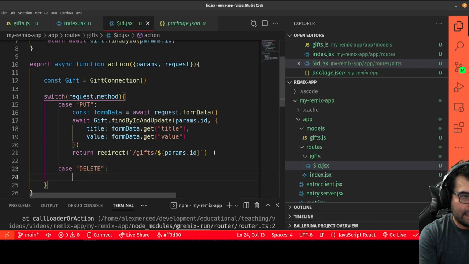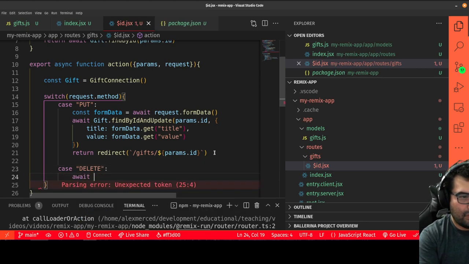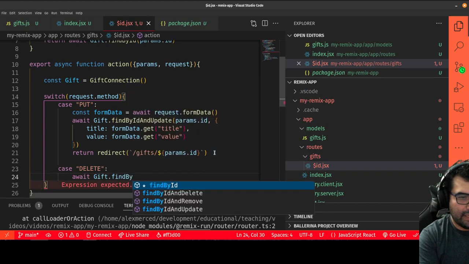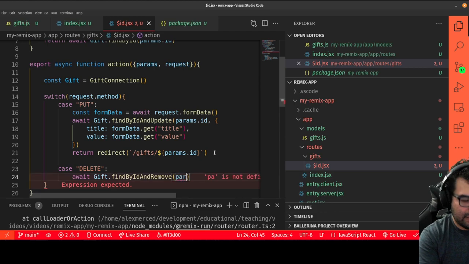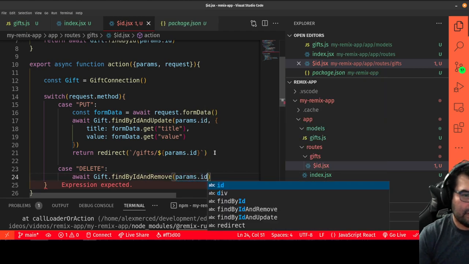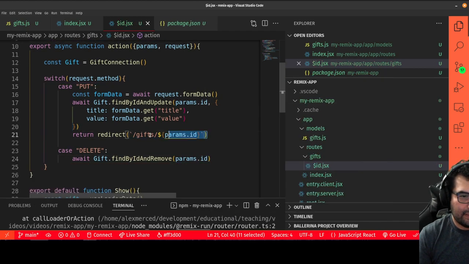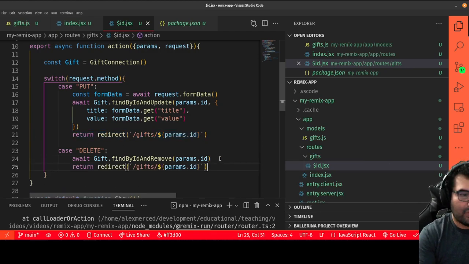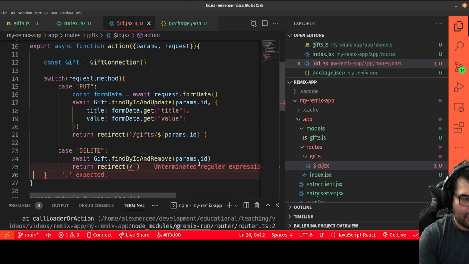And if it's a delete, then we're going to await gift.find by ID and remove, pass in params.id. Okay, except now we're going to return them to the main page because that page should not exist anymore if that thing's been deleted. So it'll just be slash to just slash. And this will just use normal quotes. No need to have it be evaluated.